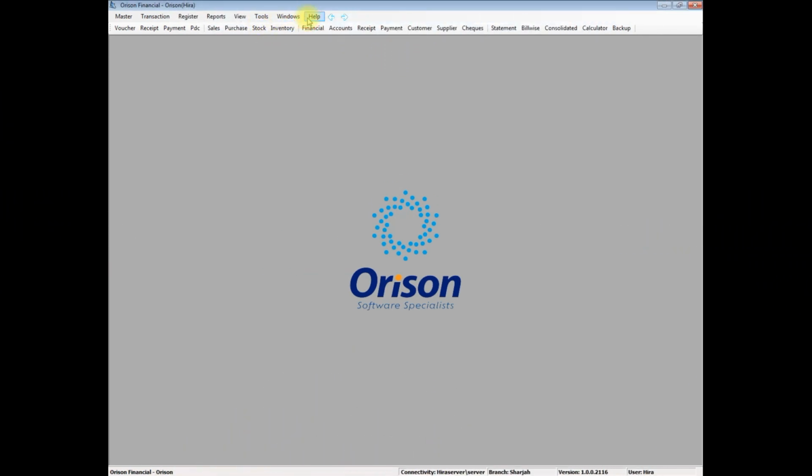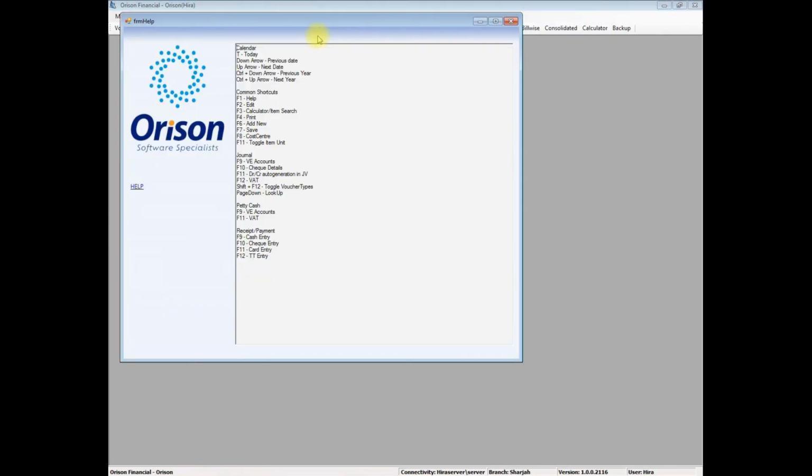For shortcuts and help, go to the Help menu in the toolbar where you can see the list of all the shortcuts available.